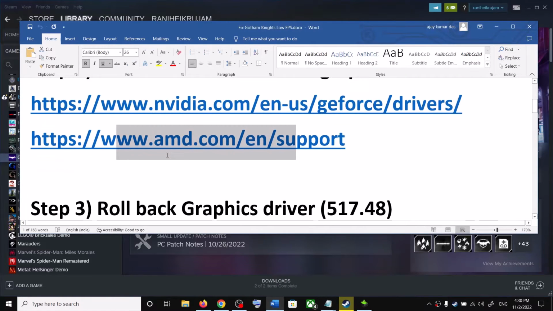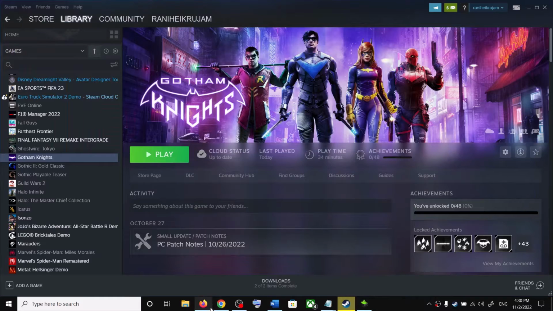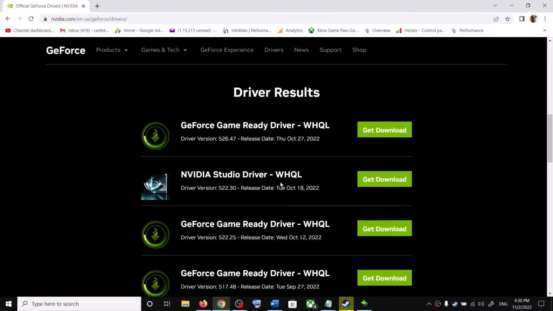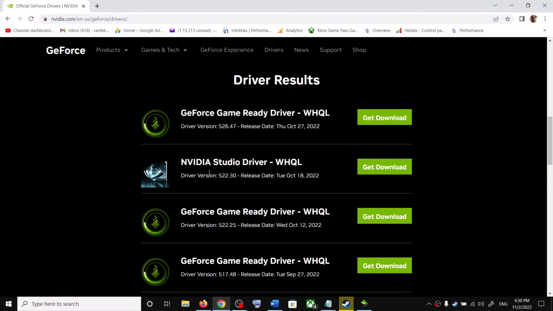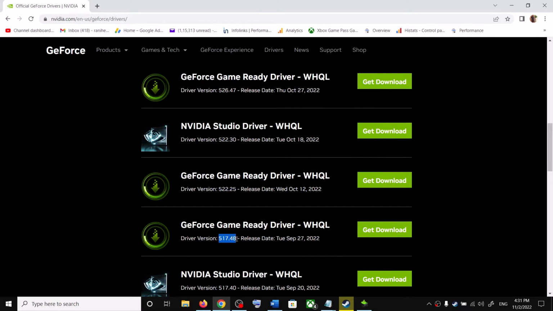Now still if you're facing the problem, then roll back graphics driver. Now for this, again this is for NVIDIA users. Rolling back the graphics driver to previous version has worked for many players. So install this GeForce Game Ready driver. You can try this 522.25, or you can try this 517.48.